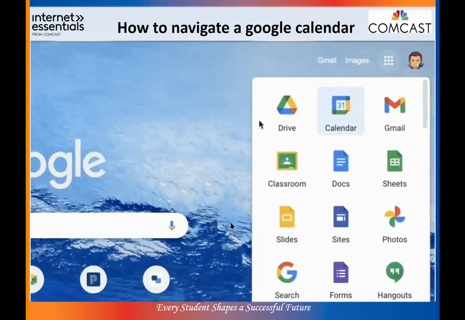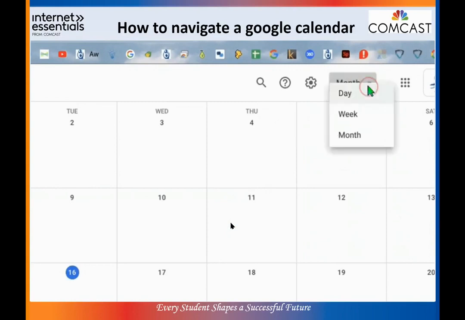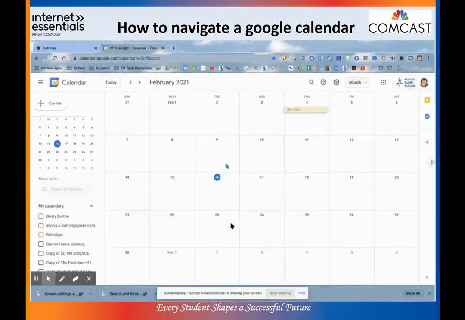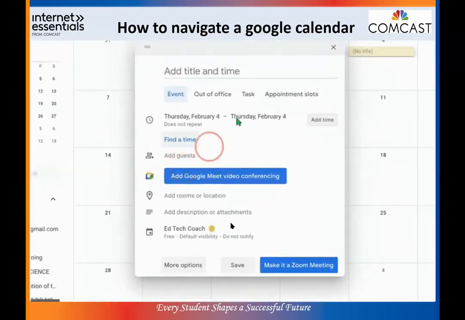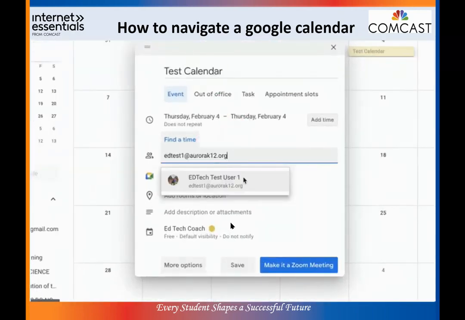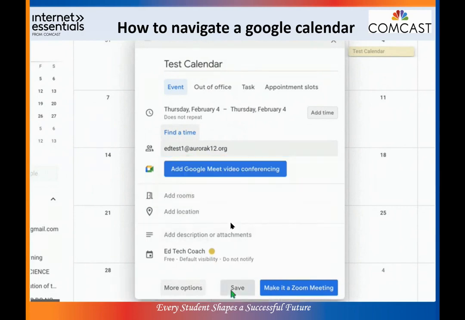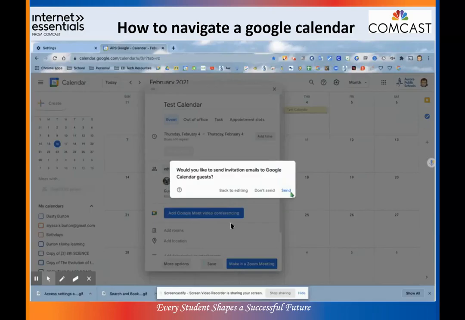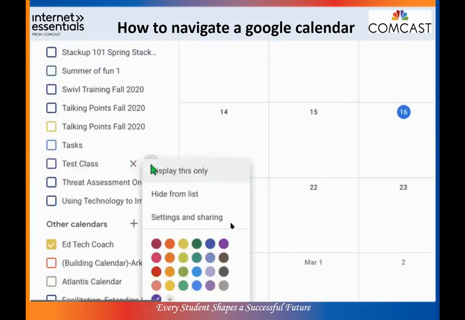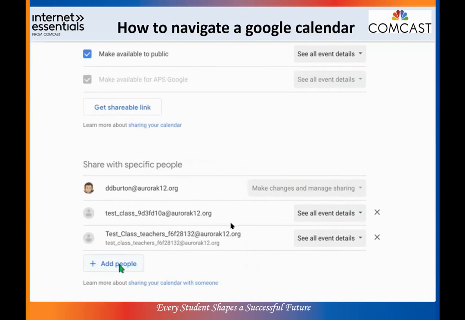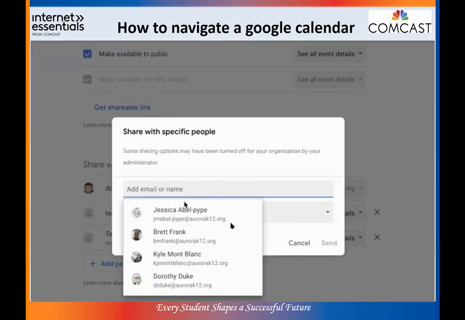In this slide, we will show you how to navigate a Google Calendar. To get to Google Calendar, you can type in calendar.google.com or access it from the waffle. Once there, you will see your Google Calendar. To create an appointment, you can simply click on any one of the dates and will pop open a window for you to create an appointment. You can give it a title, set a time, set it to a recurring event, and invite guests. Once done, you can click on Save.